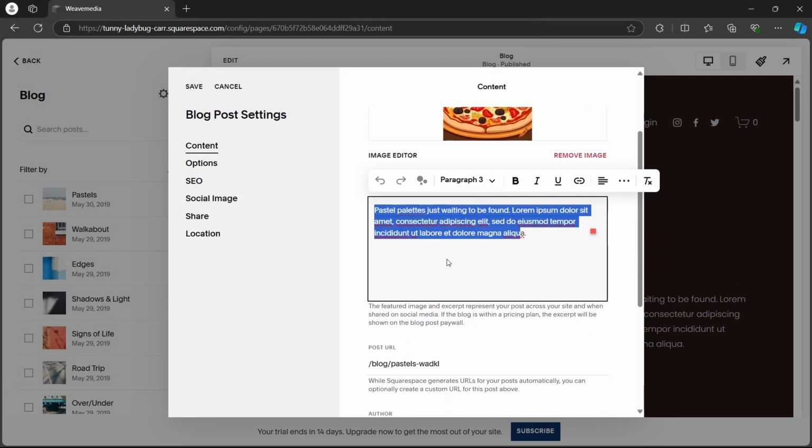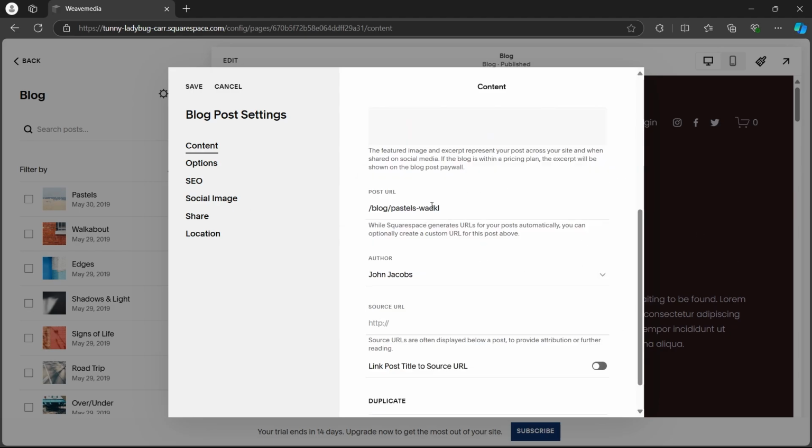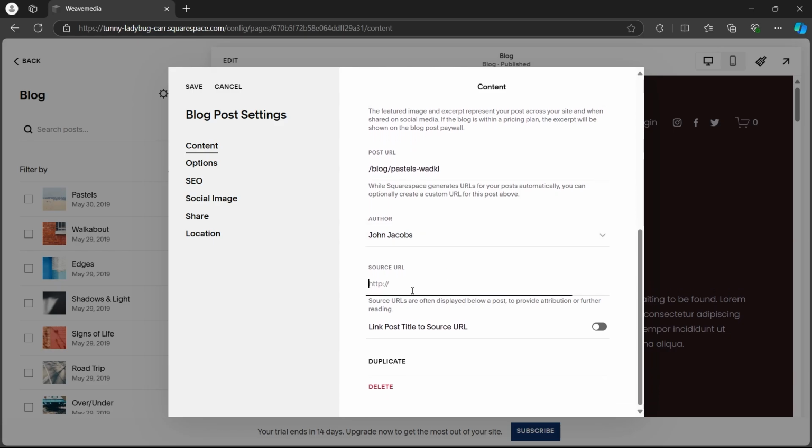And on this page, you can also edit the excerpt for this page. That is the description for this page. You can edit the post URL. You can add another author if you have any. You can enter the source URL or link this post title to source URL. You can click on delete if you want to delete this section.